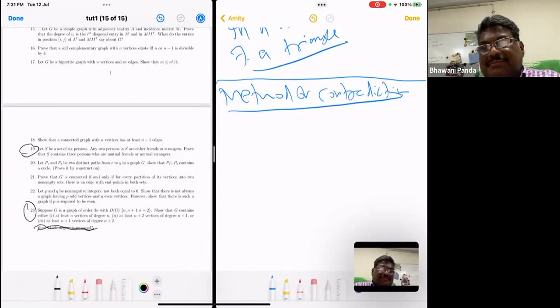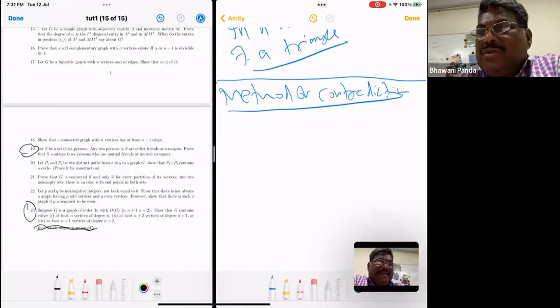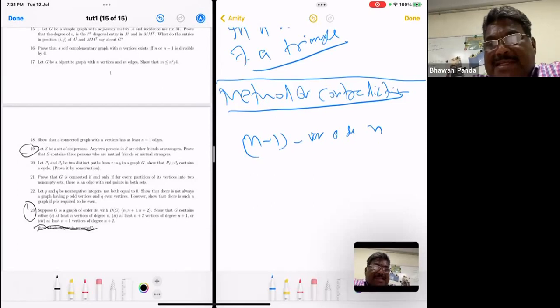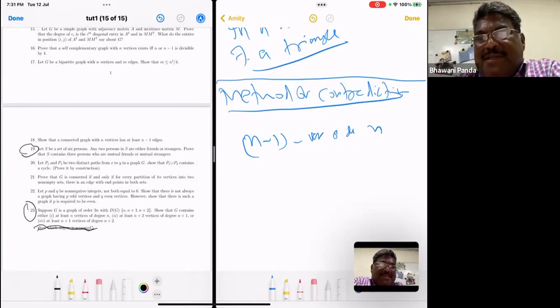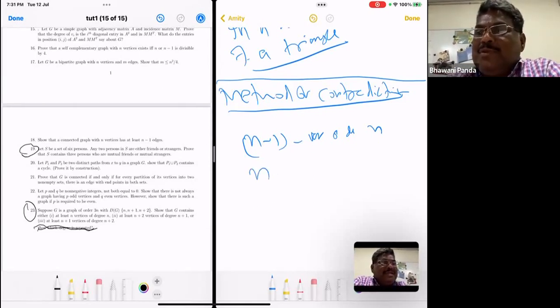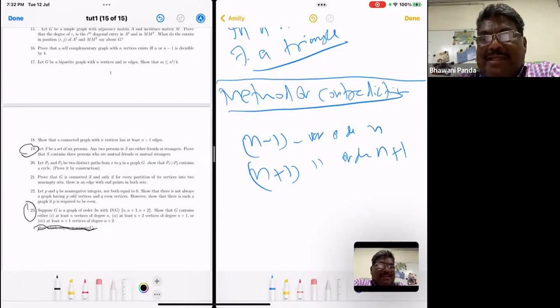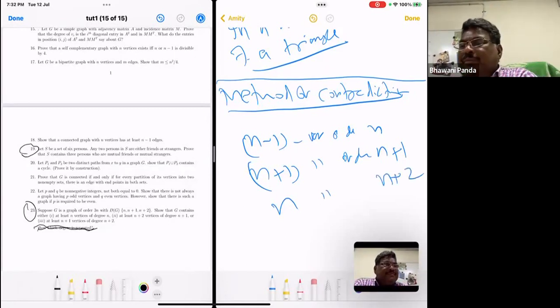At most n minus 1 vertices of degree n. Second thing, at least n plus 2 vertices of degree n plus 1. The negation is at most n plus 1 vertices of degree n plus 1. And third one, at least n plus 1 vertices of degree n plus 2. The negation is at most n vertices of degree n plus 2. Right?